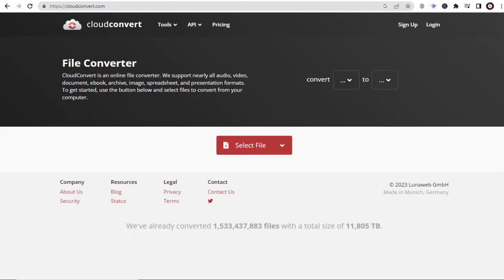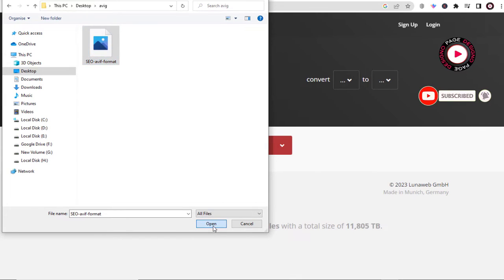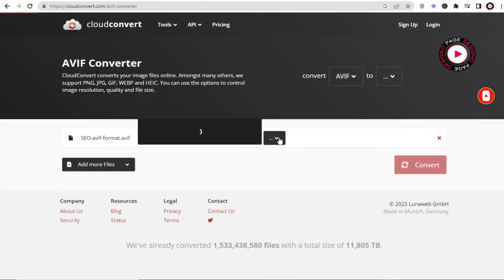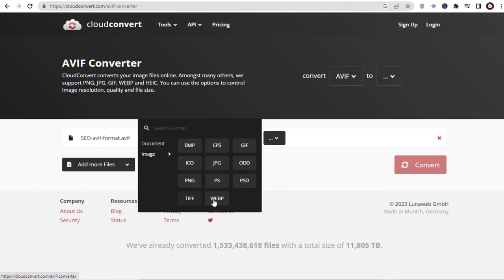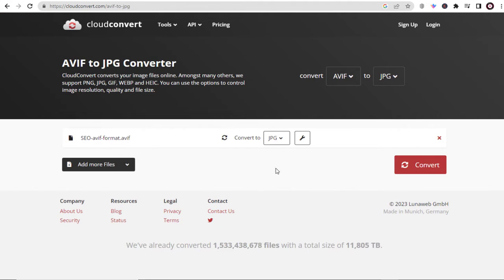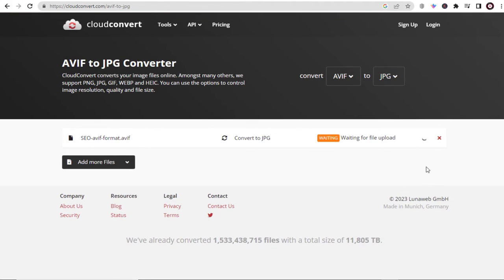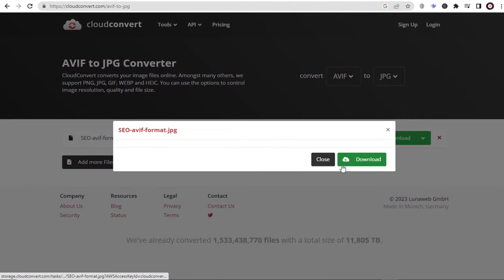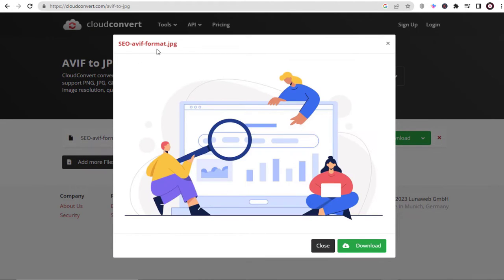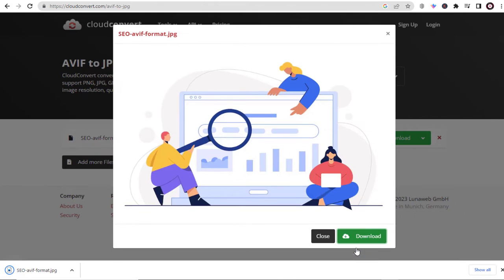To convert AVIF image files, we need to go to Cloud Convert website. Here, we can upload our AVIF image file, and we can select the image format that we want to convert. And once we press the convert button, immediately the conversion process begins and finishes converting into the JPG file format. We can download and use it in our projects in JPG file format.